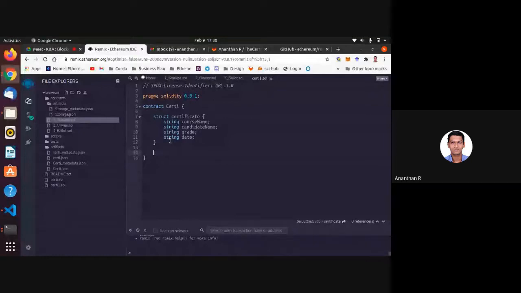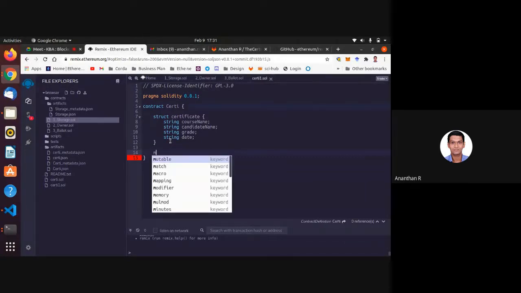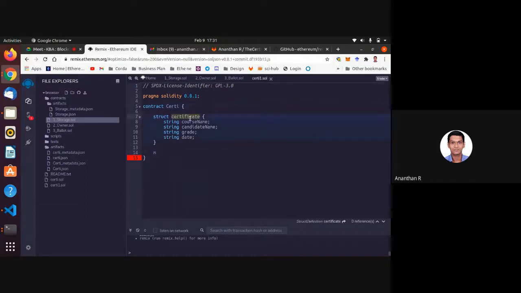Inside Solidity, they also provide a reference data type called mapping. A mapping is actually a key-value pair. For a particular key there will be a corresponding value, just like a hash table. So I'll be using that mapping, and for every particular string there will be a certificate variable. I'll be creating a mapping from a string to the struct. So let's try to create that.